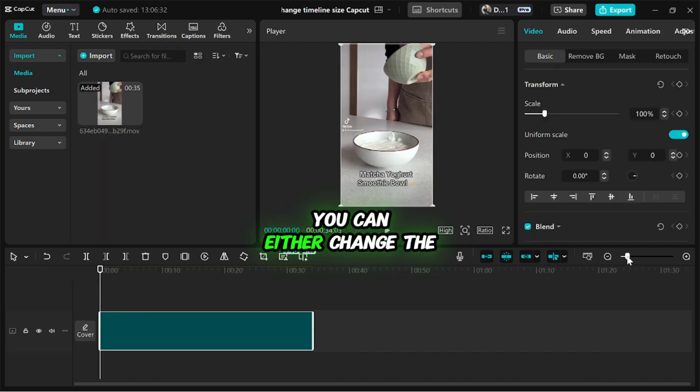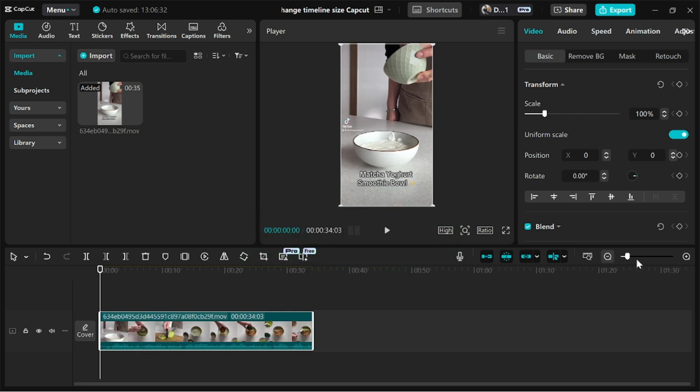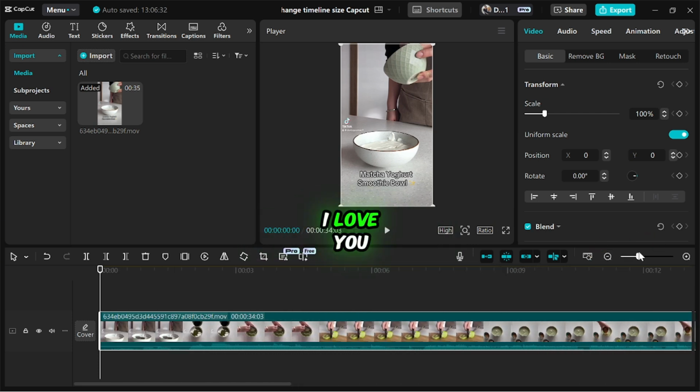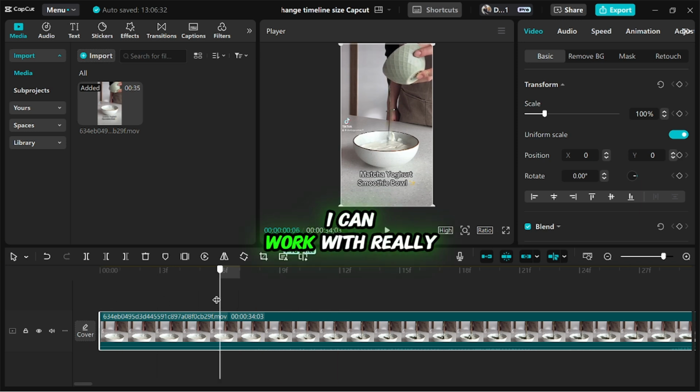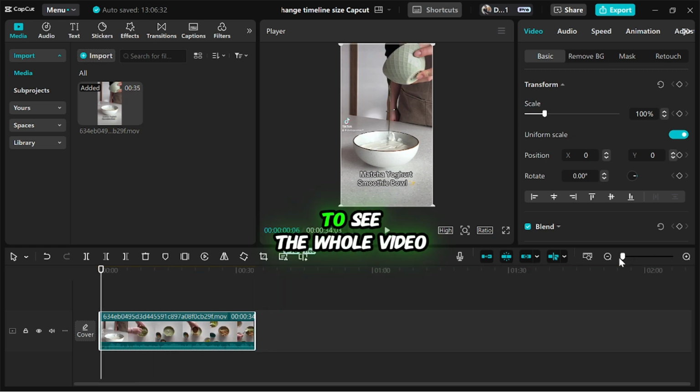So you can either change the timeline size by using this scale here and just making it bigger and smaller, and as you can see now I can work with really small pieces of the video, so it's more precise if I want to cut out smaller parts of the video. And you can also make it smaller, then you will be able to see the whole video.